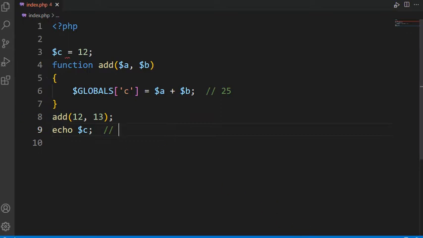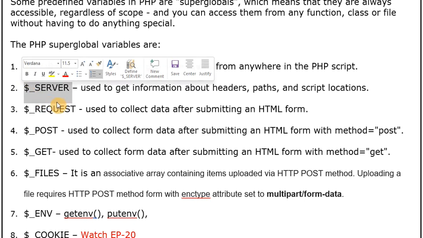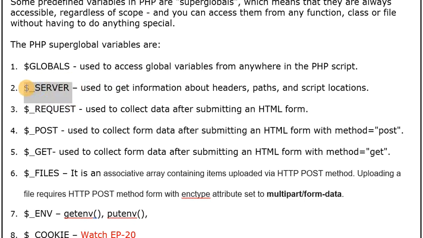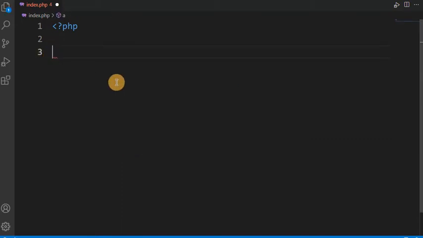Now let's see the other super global. What is the next super global? $_SERVER. This server super global is used basically to get the information about the headers, paths, and the script location. As I have already told you, all the super globals are associative arrays, so we can print it by using print_r. Let me show you how we can use this server super global.